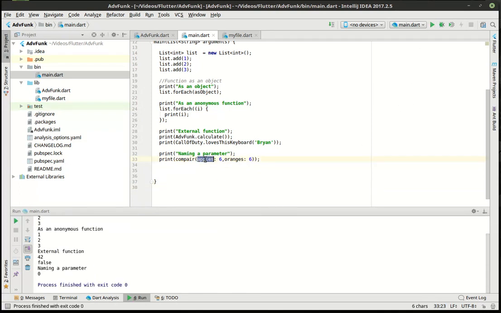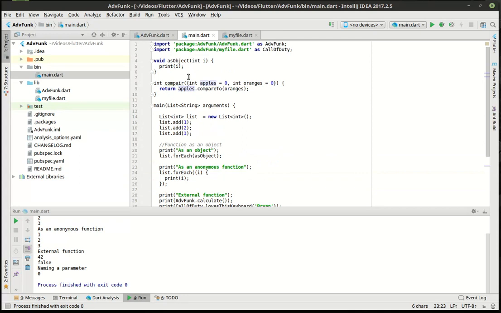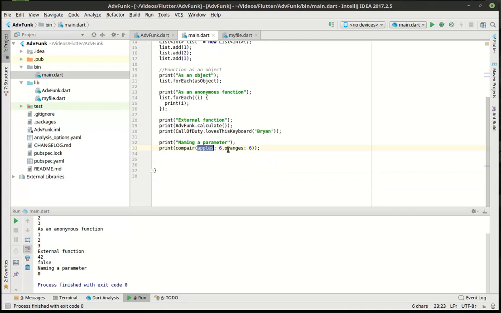So why would you want to actually name your parameter? Why can't you just do the order here? Very simple. A lot of more advanced code will actually use name parameters. When you get into Flutter, you'll actually use them quite a bit. And it's just an elegant way of saying, hey, this is actually going to be this. And I just want to test this. I want to actually move this around.